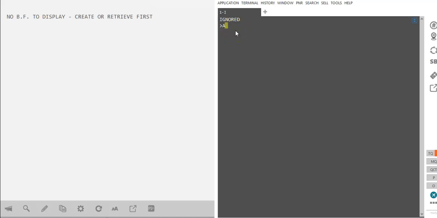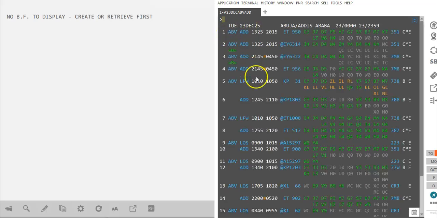Alpha 23 December, Abuja to Addis Ababa, without an airline. Okay, this one is to display availability without an airline. As you can see, this is the result. The system is bringing it to us without an airline.